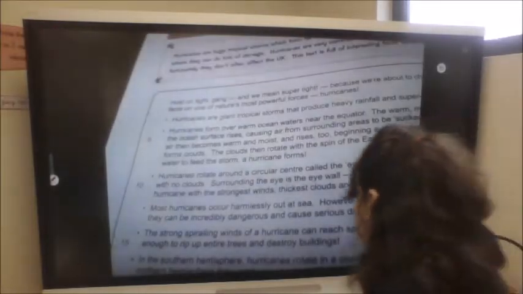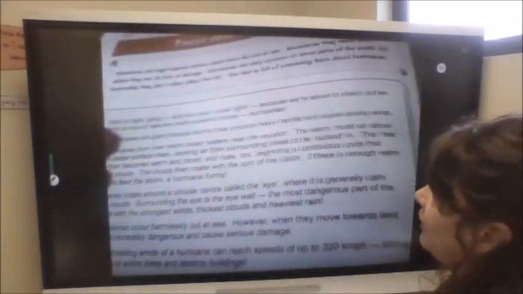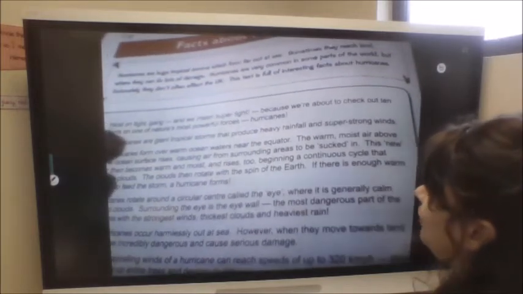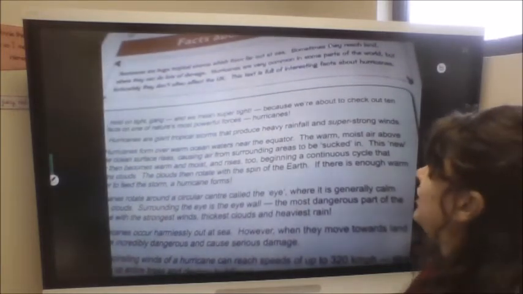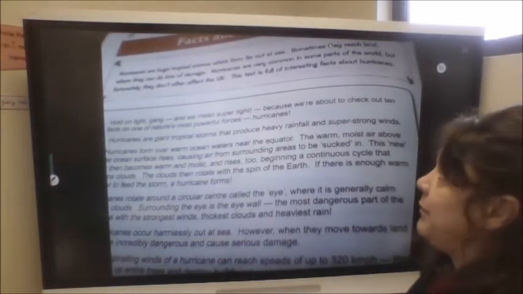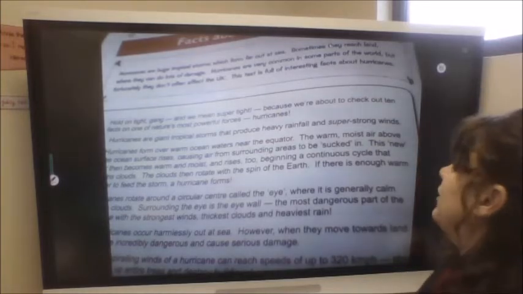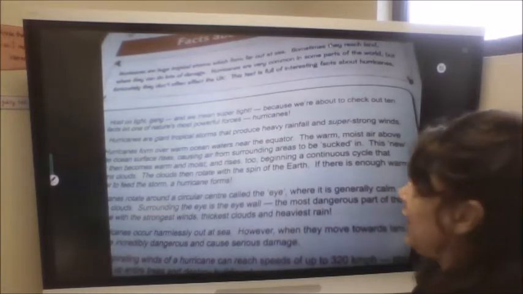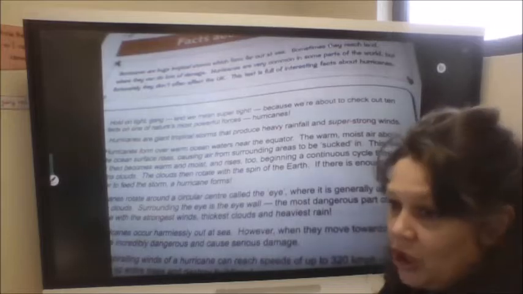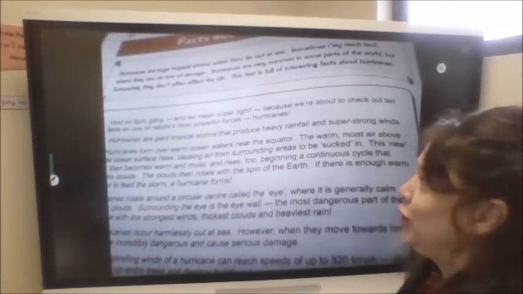So here we go. We have got lots and lots of facts. It says hurricanes are huge tropical storms which form far out at sea. Sometimes they reach land where they can do lots of damage. And we've even had them in the UK. Hurricanes are very common in some parts of the world, particularly America. But fortunately, they don't often affect the UK. That's why they make big news if they do.